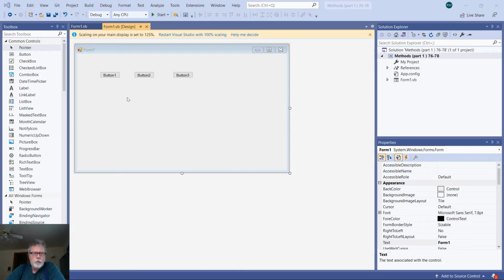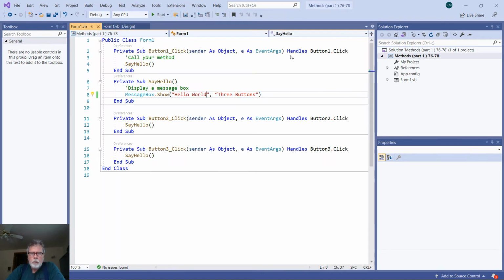So let me just show you. We have 3 buttons. First, you've got to name a method. It's like a car. We're going to name the car. We're going to call the car Say Hello, or it could be Toyota. It's great. We have a car named Say Hello, but there's no car yet.